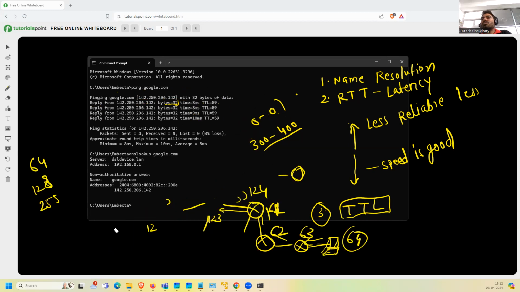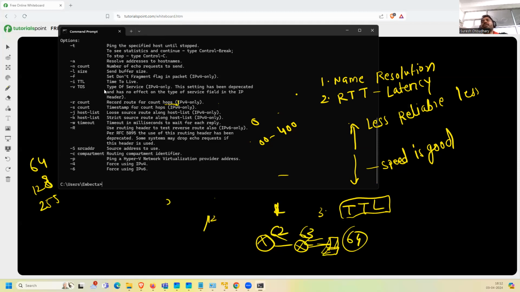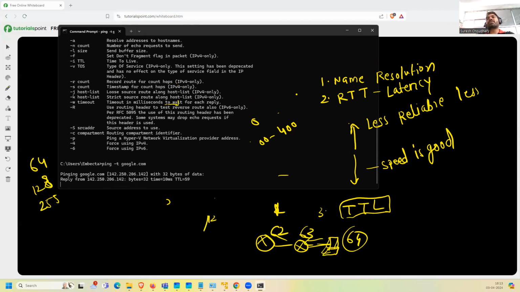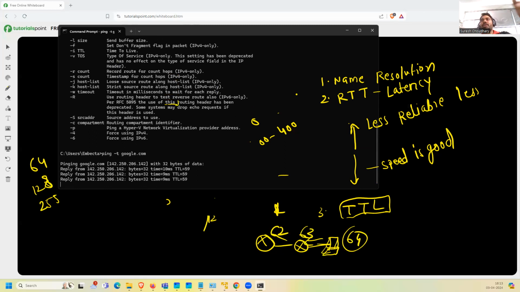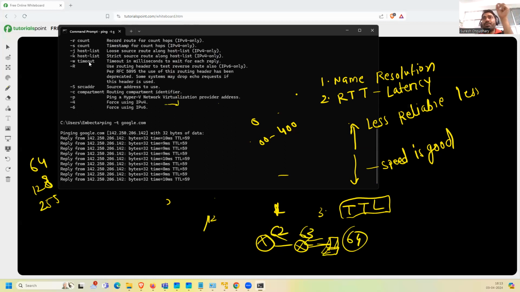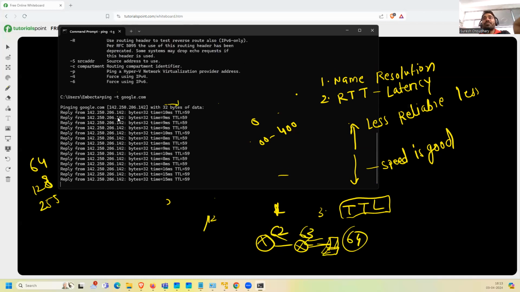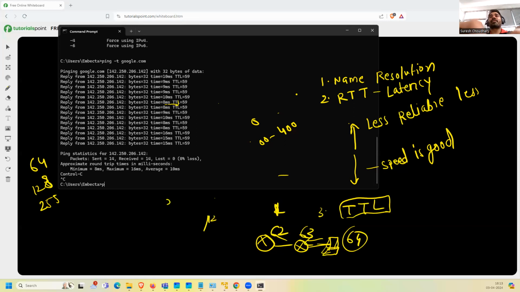Let's say ping. These are the many attributes you can use with ping. Ping hyphen t, what does it mean? It sends continuous pings until you stop it. It will keep sending ping messages. By default it just sends 4 packets, but if you use the attribute hyphen t, then it will keep sending until you stop it.